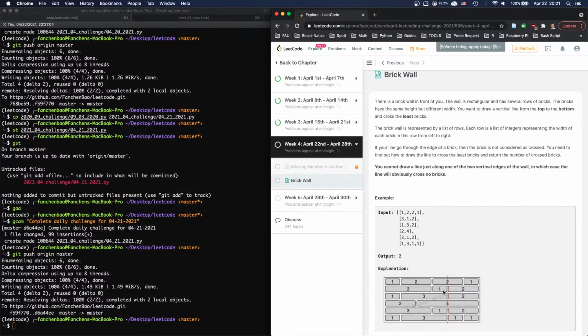You want to draw a vertical line from the top to the bottom and across the least bricks. The brick wall is represented by a list of rows. Each row is a list of integers representing the width. If your line goes through the edge of the brick, then the brick is not considered as crossed. You need to find out how to draw the line to cross the least bricks and return the number of crossed bricks. You cannot draw a line just along one of the 2 vertical edges, in which case the line will obviously cross no bricks.